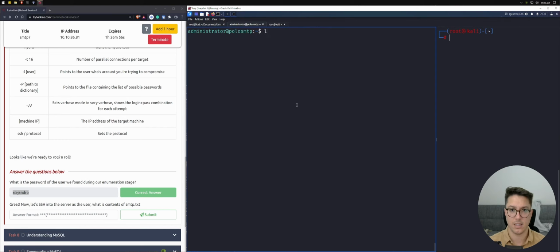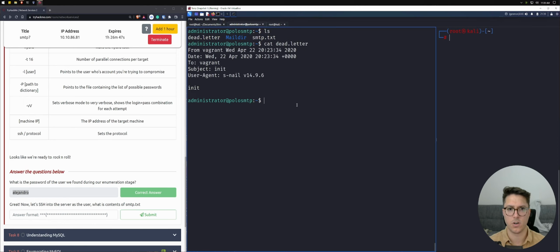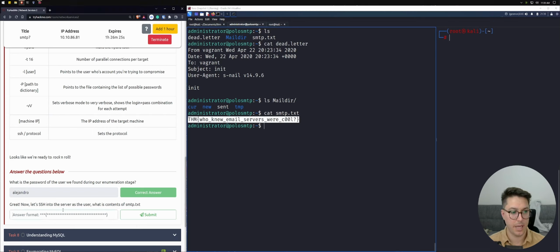Cool, so let's list out what we've got. We have a dead letter. I'm just curious, is that something that was tried to be sent? Okay, we have a mail. What's in mail there? I guess this is just a part of the SMTP. Then we have an SMTP file, and that is our flag. Cool, going to copy that, paste that in, and that is part 2 complete.